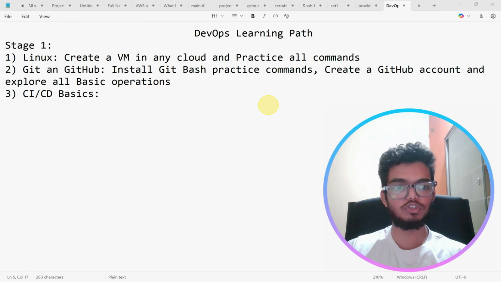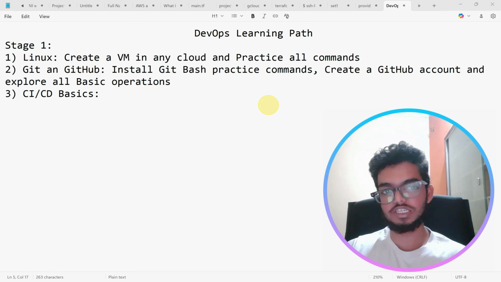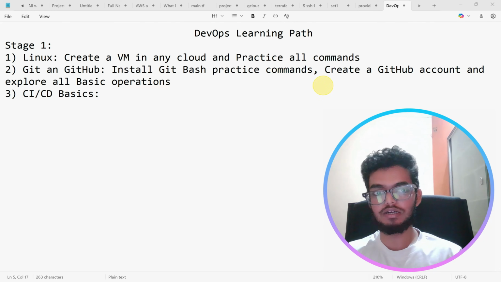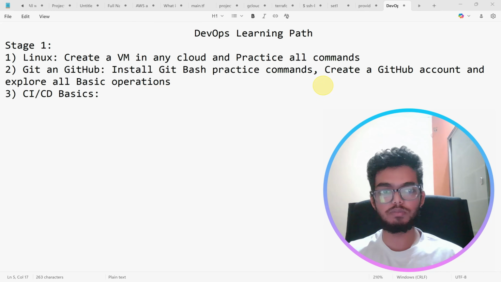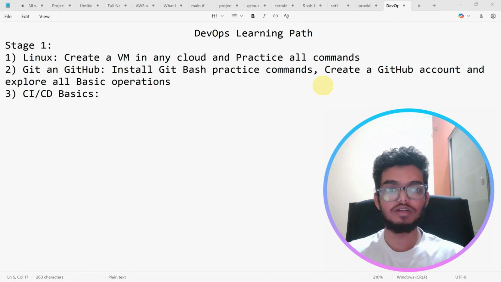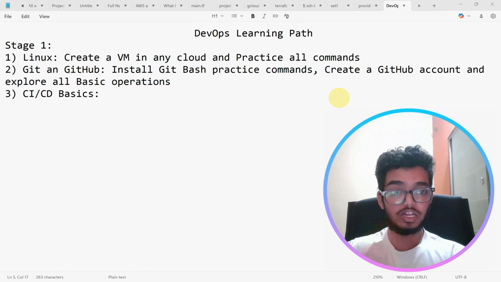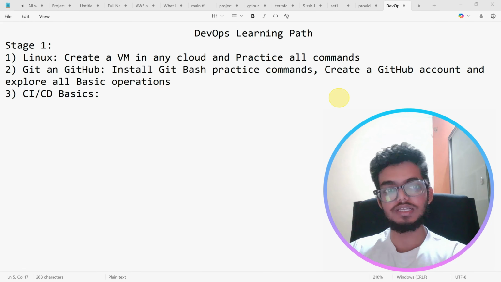So next will be CI/CD. You should understand the basics of CI/CD in this stage. Here you should understand what a pipeline is and how to create a basic pipeline using any one of the tools like GitHub Actions, Jenkins, Azure DevOps or GitLab CI/CD. Any of these tools you can use. Generally, we use a YAML file to create pipelines, so you should understand how to create a YAML file. Basically, you should understand the YAML file syntax here.